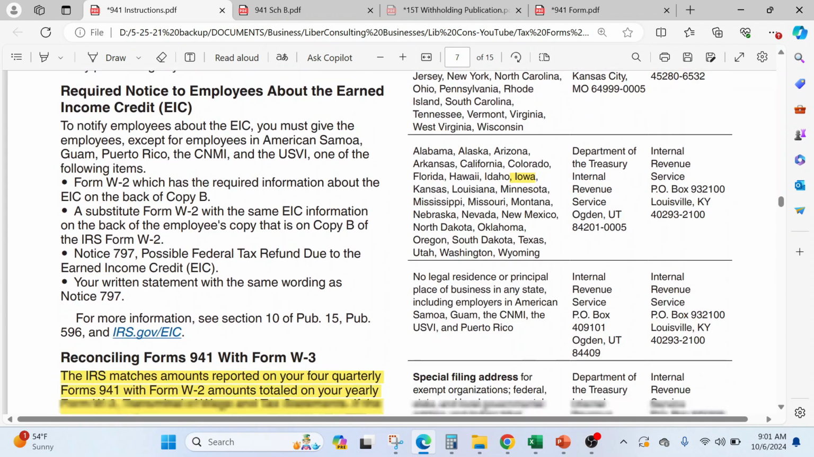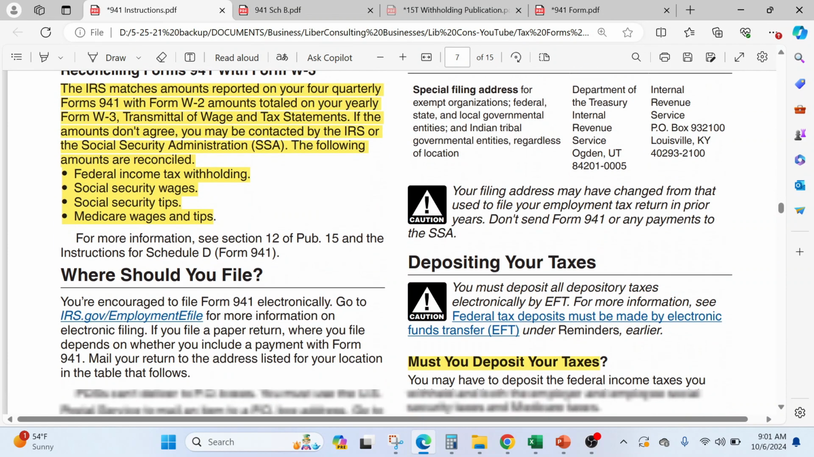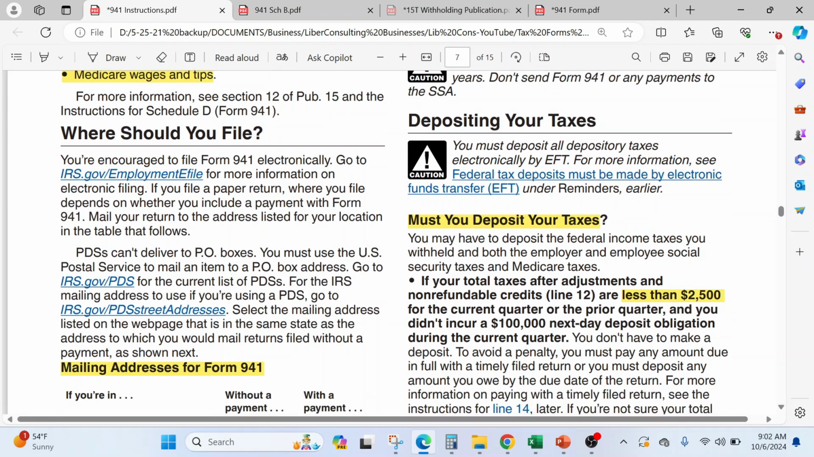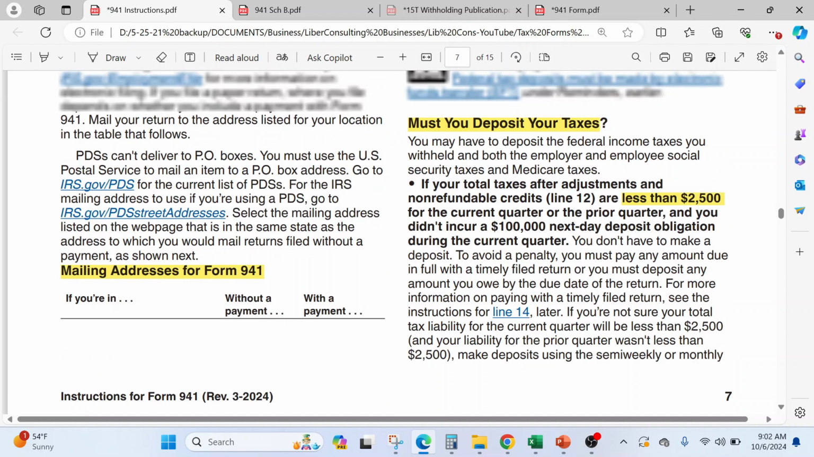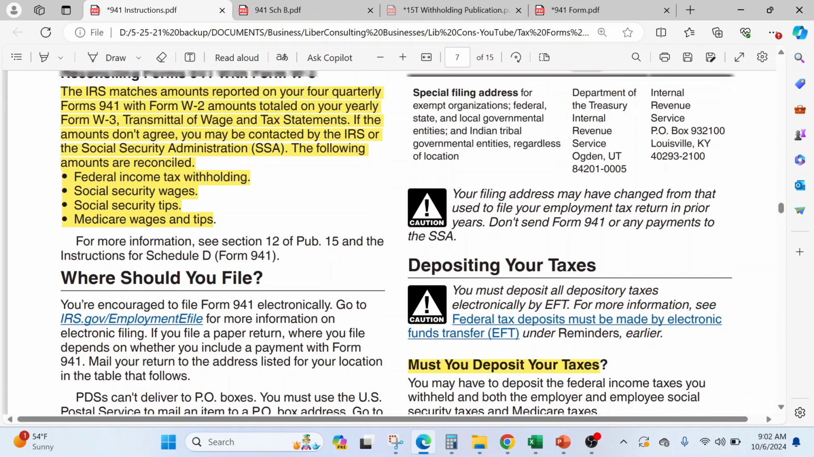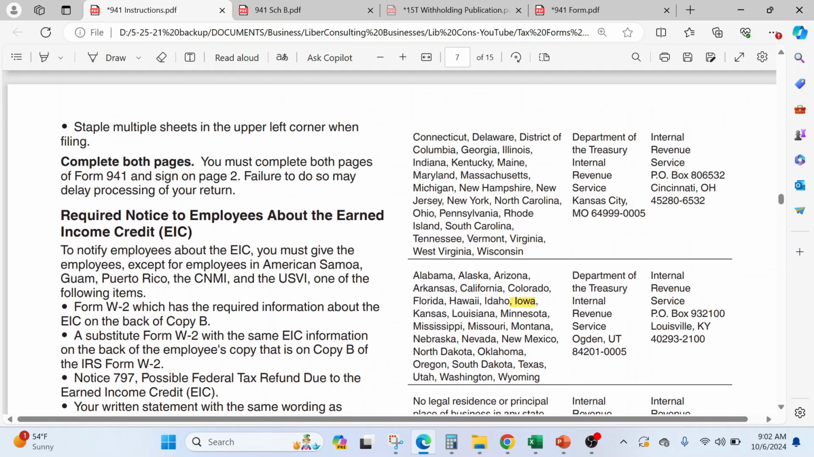You'll find it on page 7 of the instructions for Form 941 2024. So if you are now adding a check to the form, you will choose the address that says without a payment. That will be the second column. The first column is the state, the second column is without a payment, and the third column is with payment. So you locate your state.